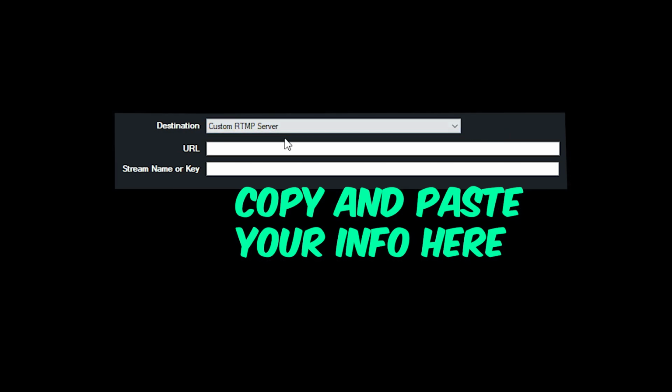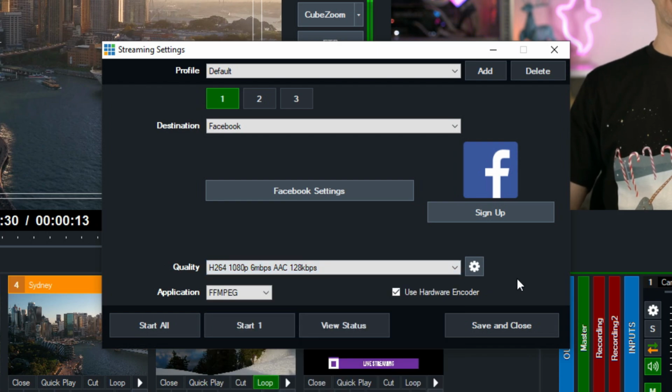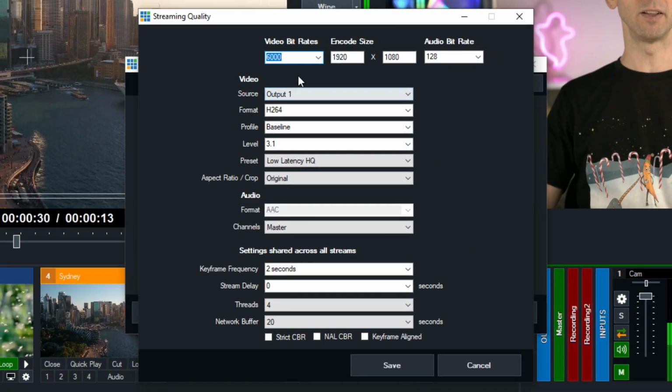Underneath that, you'll see quality, so you'll need to select a resolution and a bitrate that you want to stream with. Your streaming provider will be able to let you know what bitrates they want you to stream with. Now, if you want to make manual adjustments to your quality, you can click on the gear icon here and then make adjustments manually to the bitrate, encode size, video output, aspect ratio, video format, and that type of thing.